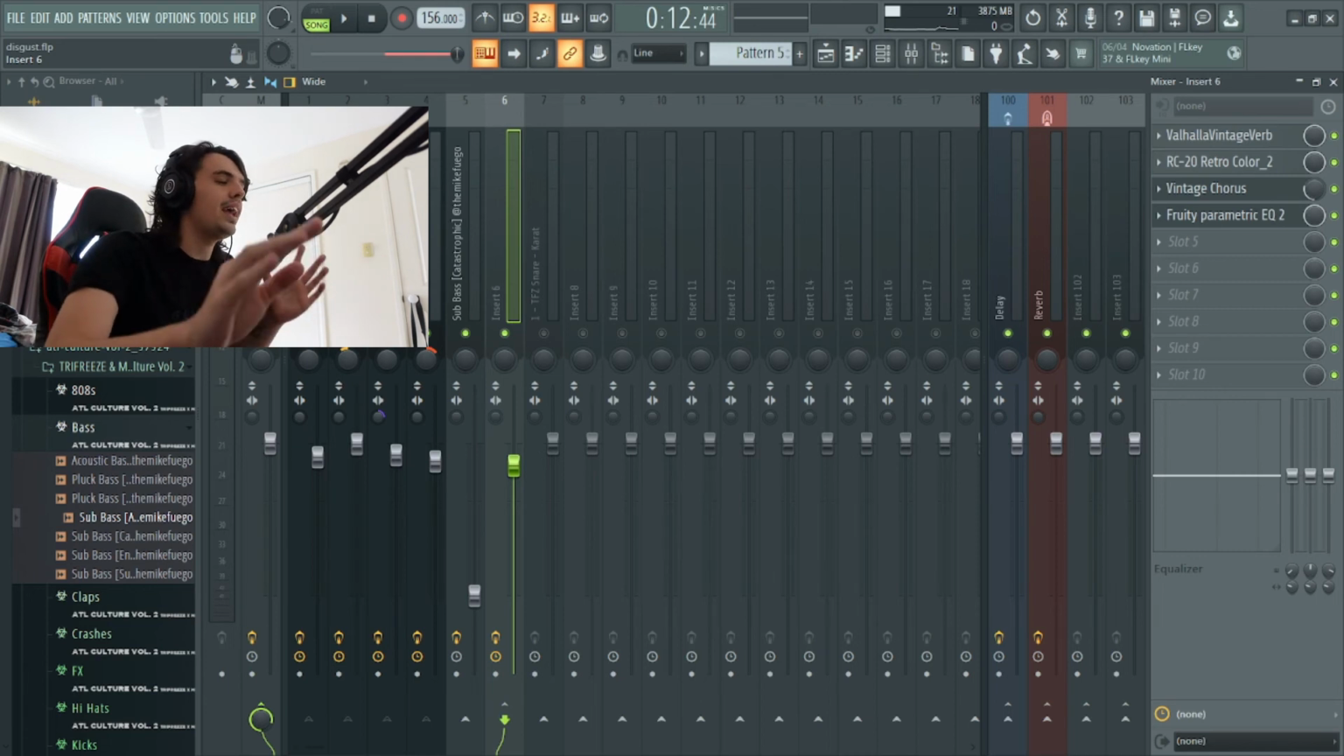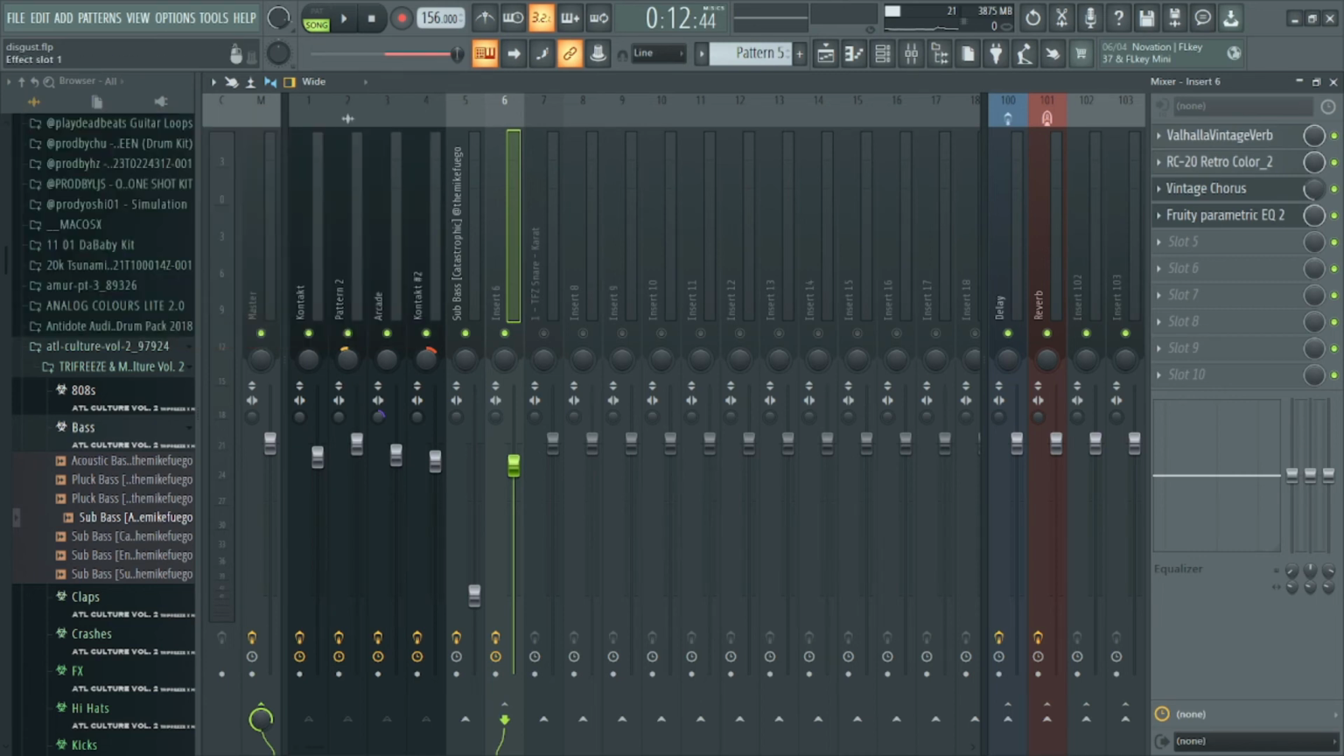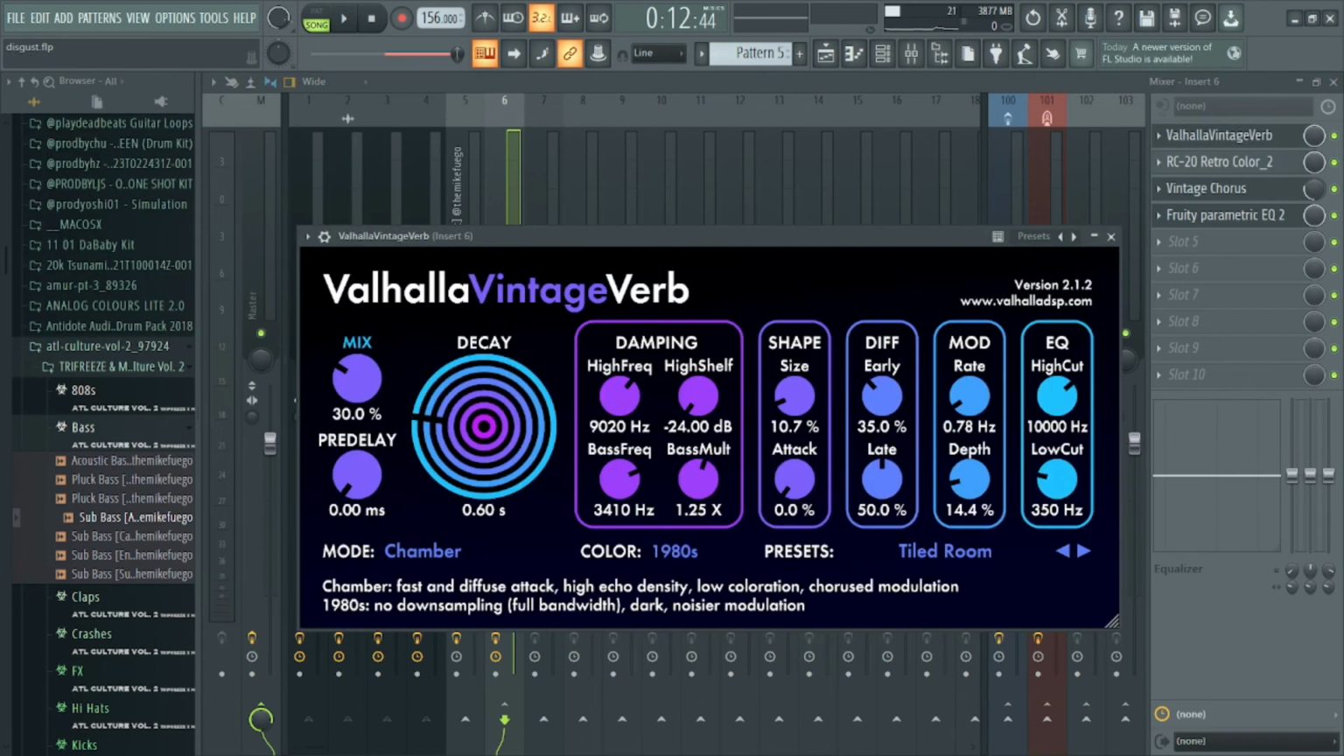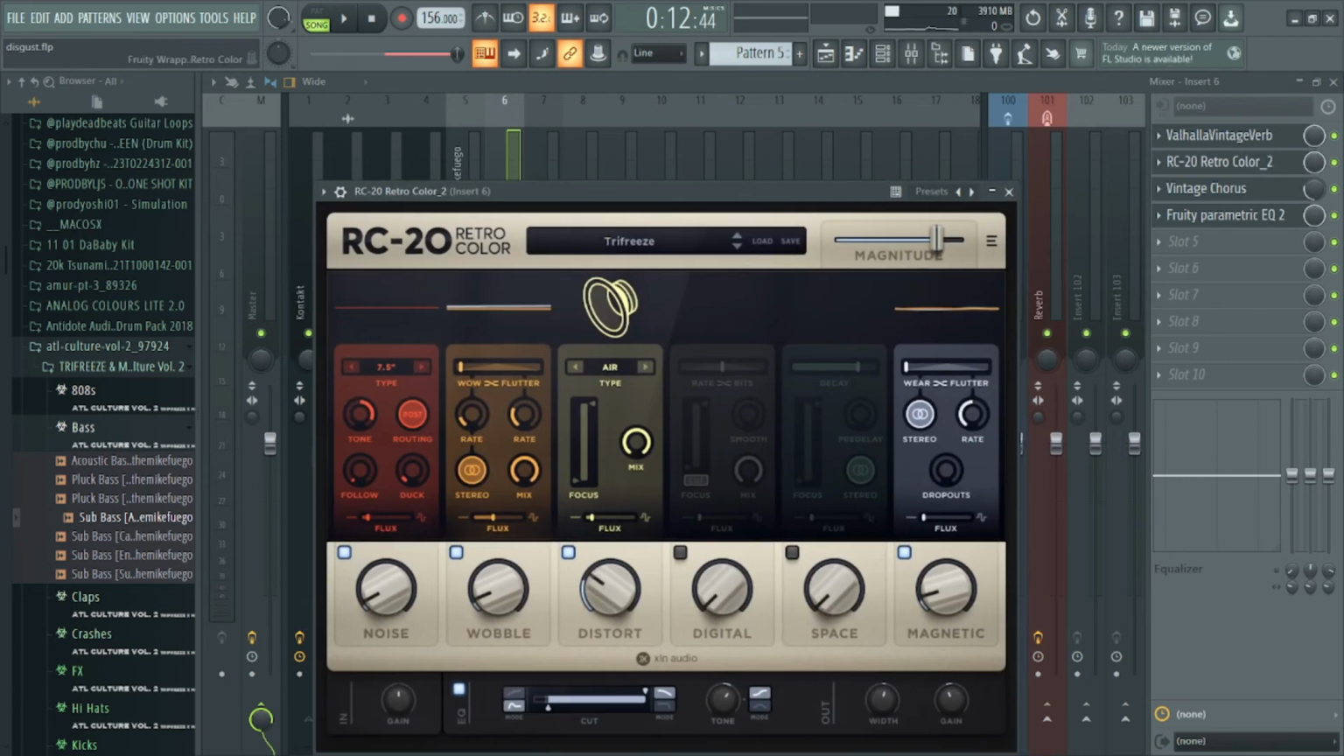I didn't want to actually add effects to the bass, but with the rest of the melodies, we have a Valhalla Vintage Verb where we have the Chamber Tiled Room preset, mix on 30%, pre-delay on 0, decay on 0.6, and a low cut on 350 Hertz. RC-20 where we're using the Tri-Freeze preset, magnitude turned down to 80%. Now, if you do want this preset, we'll be leaving a download link to it in the description.